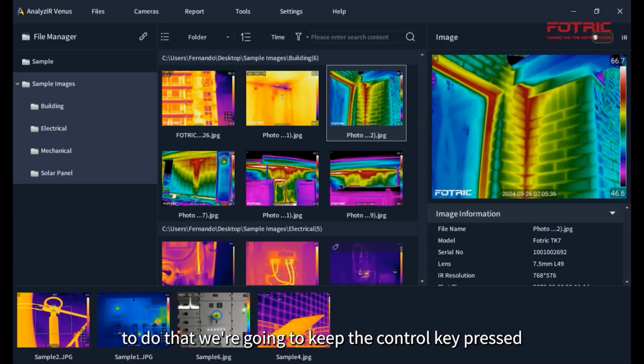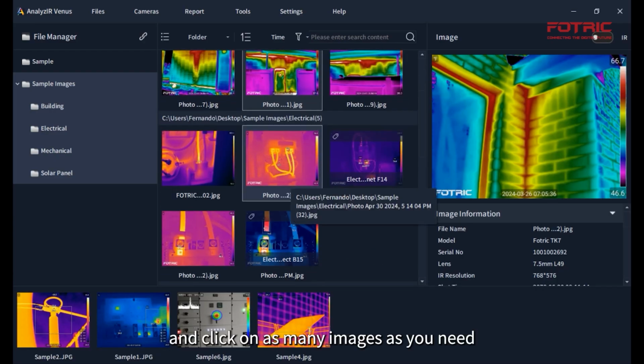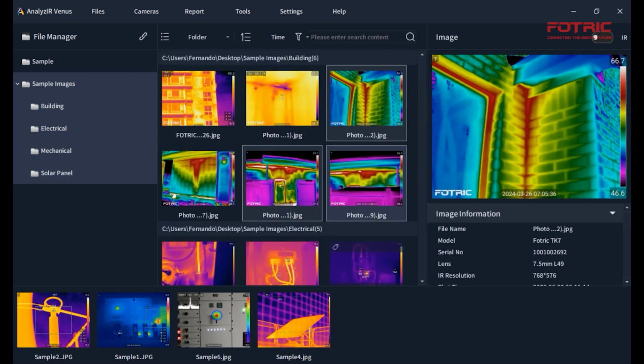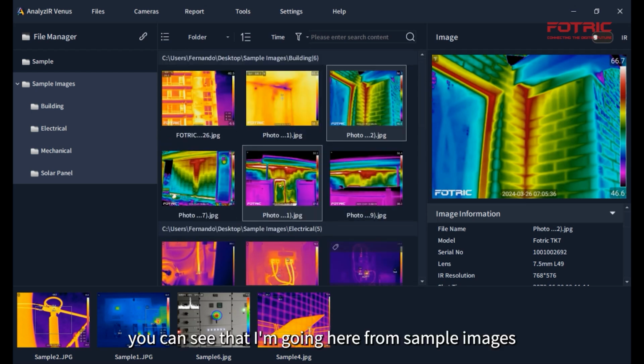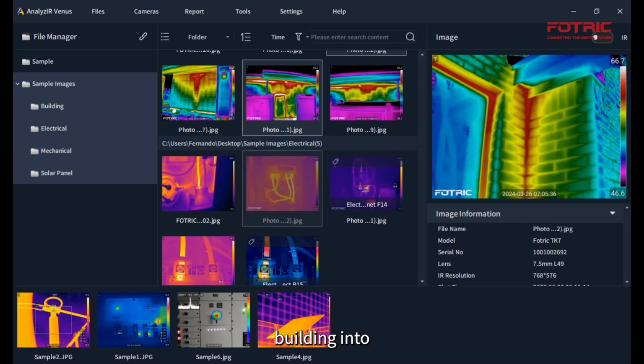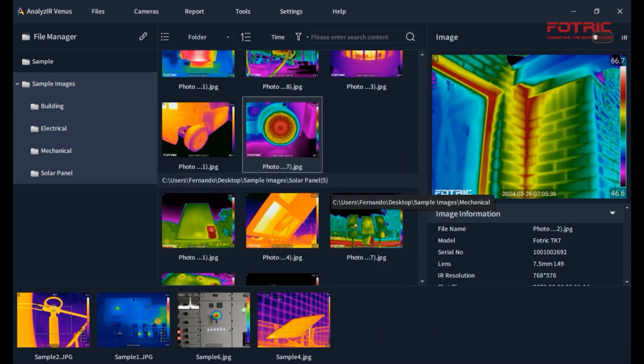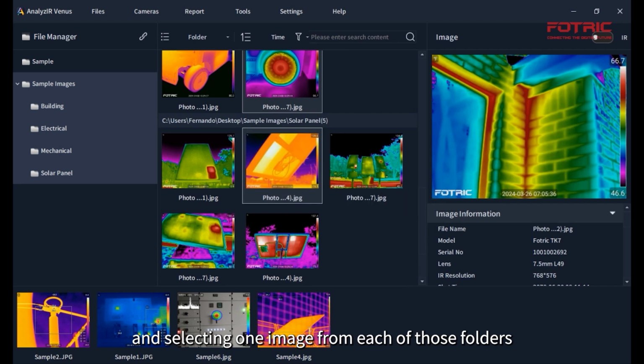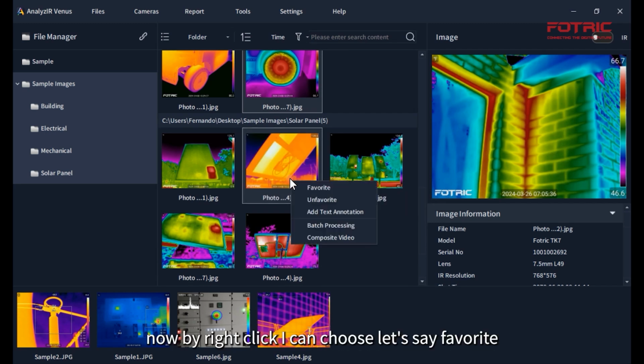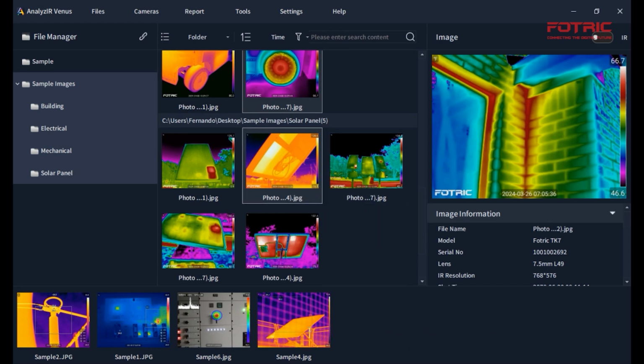To do that, we're going to keep the Control key pressed and click on as many images as you need. You can see that I'm going here from sample images, building, into the electrical folder, the ones that you see on the left. I'm just scrolling through and selecting one image from each of those folders. Now by right click, I can choose, let's say, favorite. And now all those pictures have been selected as favorite, and have 1 star on the corner.